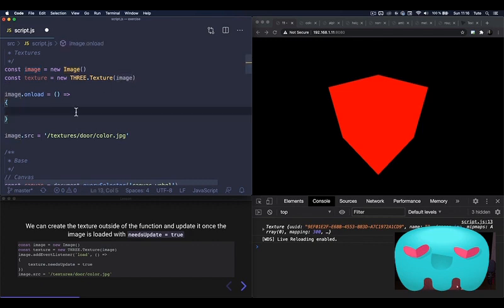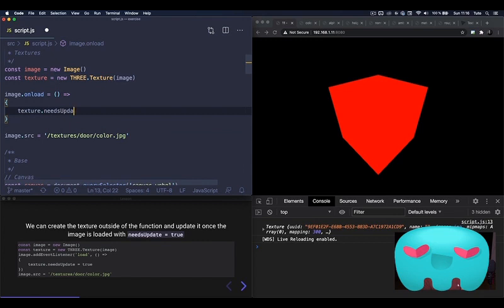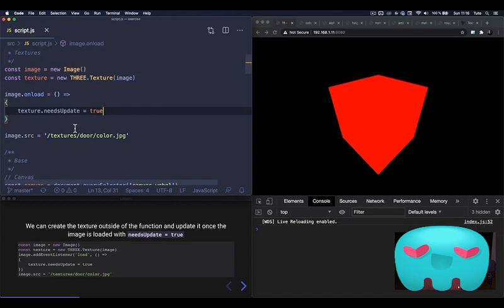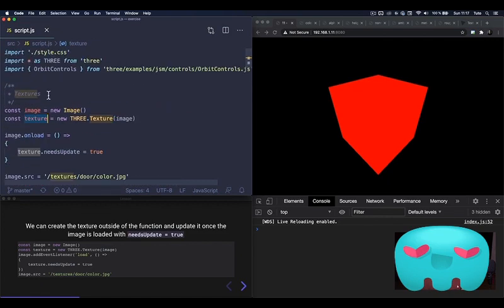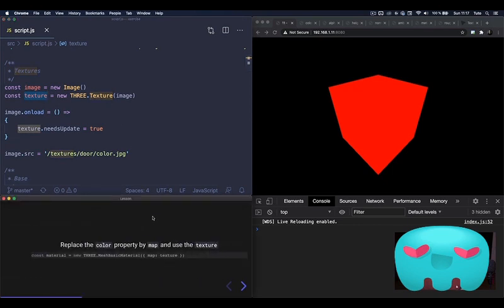So to do that, we can do texture.needsUpdate. Don't forget the S here. needsUpdate in camel case, true. You just tell, hey, the texture needs to be updated, and Three.js will update the texture accordingly. And that's all. We don't have any more JavaScript scope issue, because the texture has been declared outside of all the functions, so we can use it inside the material a little later. And this is exactly what we are going to do.